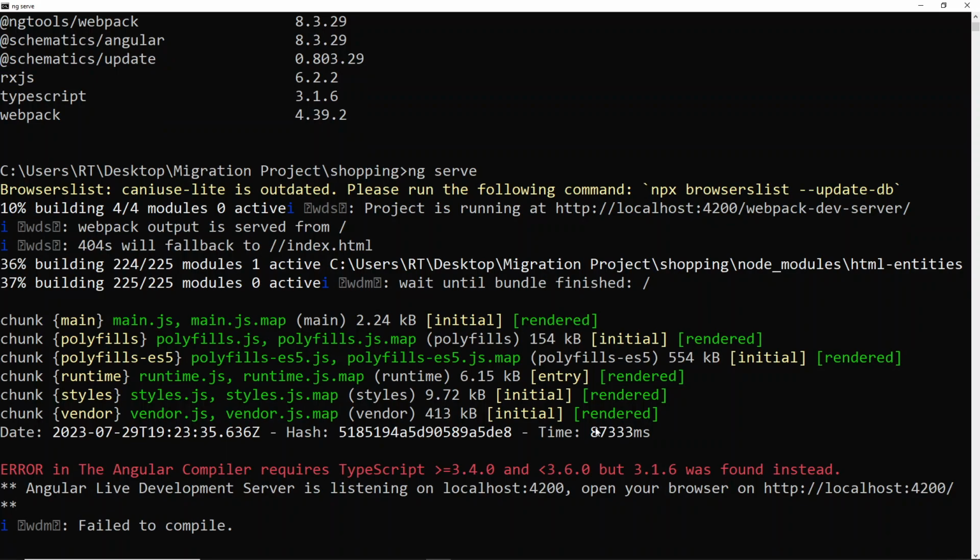Okay, as you see, the build failed. See, failed to compile, so it's actually a good sign. As I told you, the TypeScript version. I'm going to upgrade the TypeScript version now that I've got this.